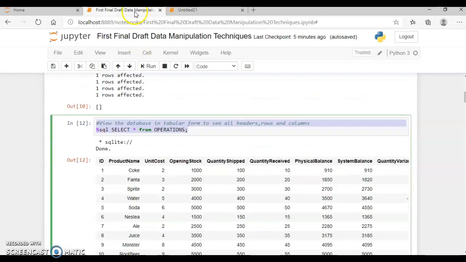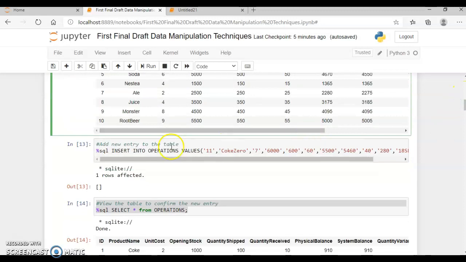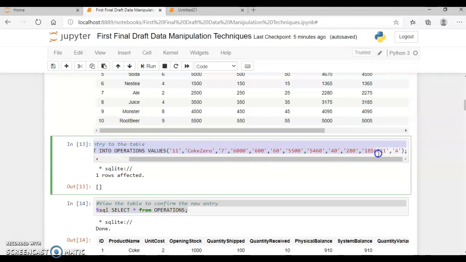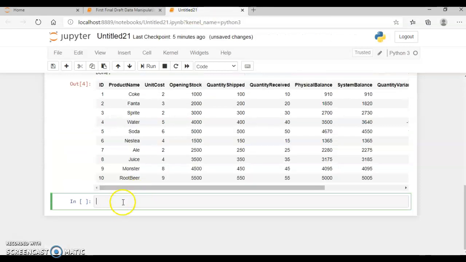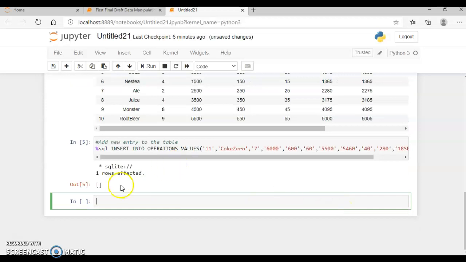So the next step would be to bring in a new entry. So assuming the sales and planning team have a new product called Coke Zero. Now they want to add this into the table to see how it looks alongside all the other initial products. So I'll run the query for adding new entries, which is the insert. And I have all the information in here. So I just run this.